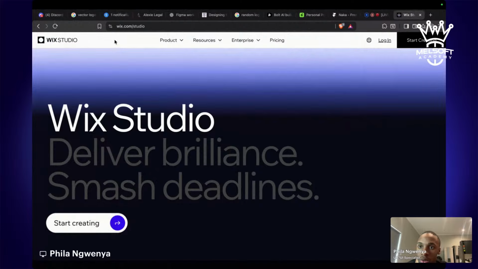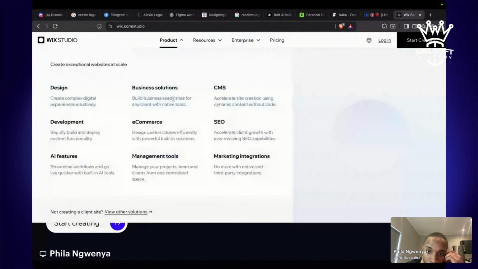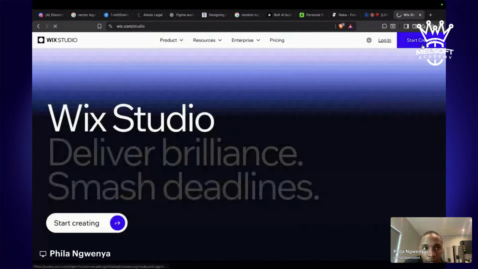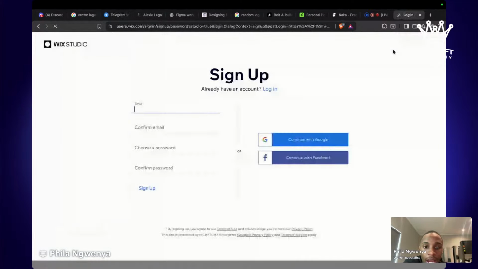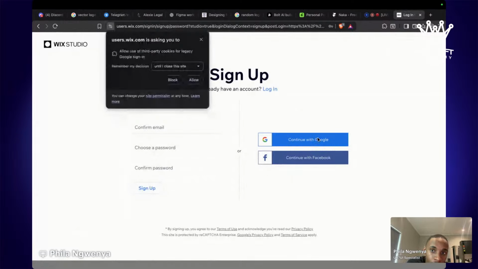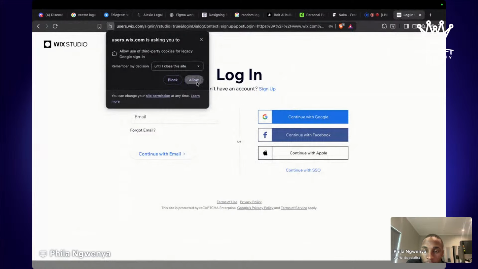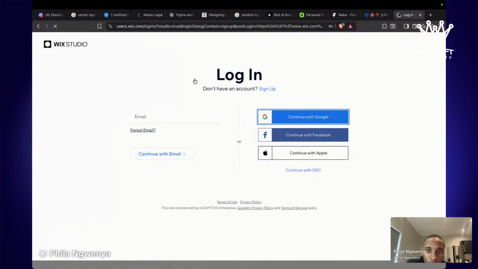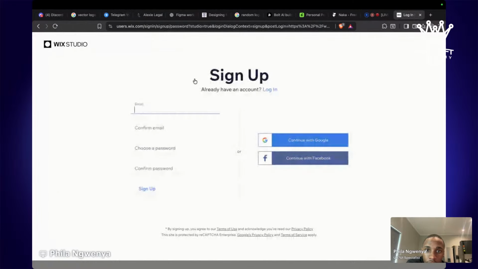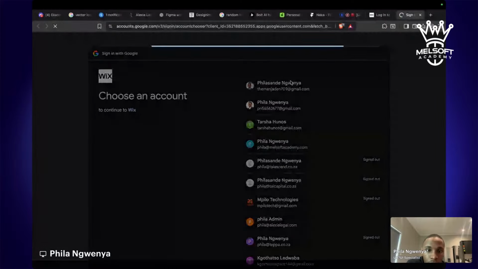So as soon as you come to wixstudio.com, which is wix.com/studio, you can come here to get started, right? Get started or log in, but I already have my details here, so I don't have to go through the steps. But you come here, put in your email, confirm your email, you choose your password, then you sign up, right? I'm just going to log in, allow, log in. I'm going to use this account.